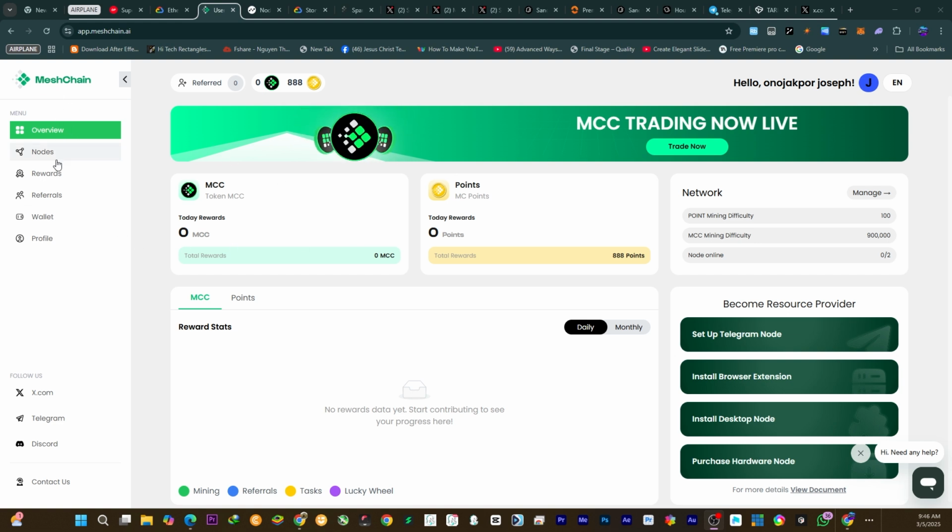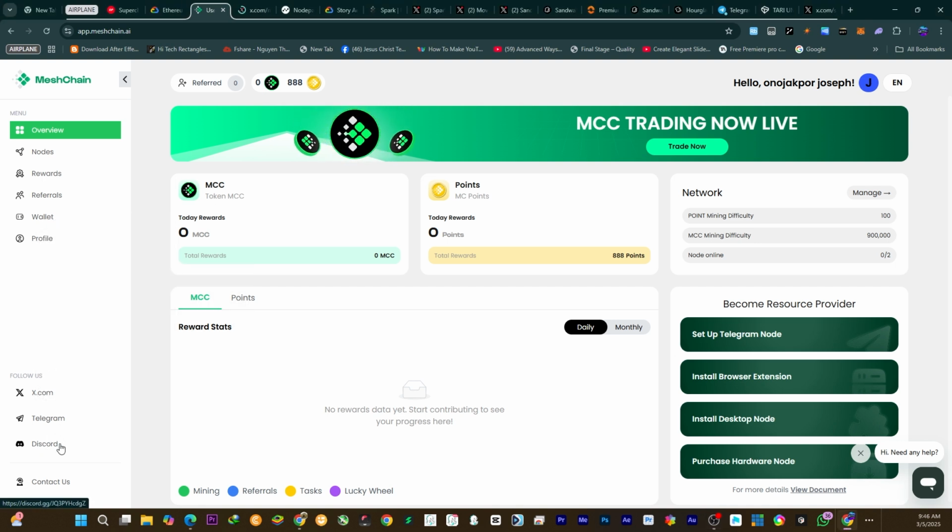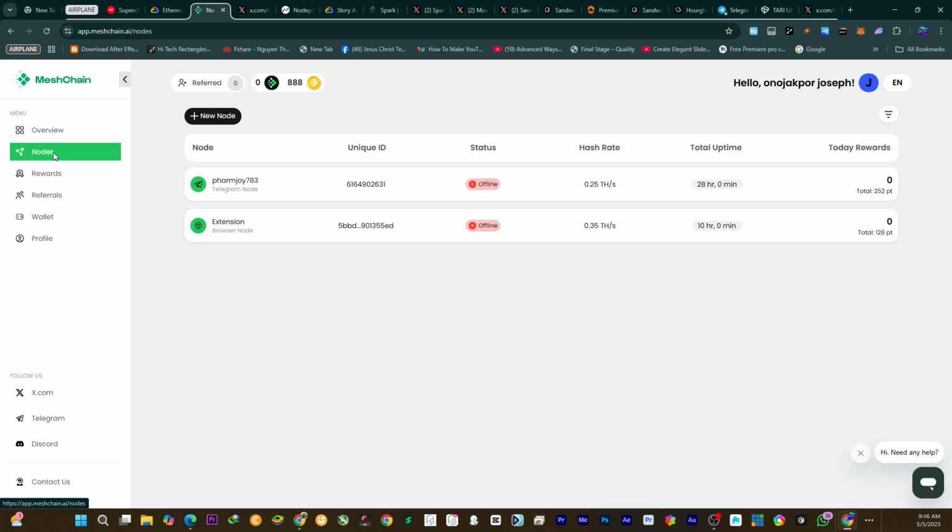If you come to this side bar, you see that you have the node, the reward, the referral, the wallet, and the profile. Then coming down, you see that you can follow them on X, follow them on Telegram and Discord, and contact them. When we go over to the node, you can see you join, you download your node. We have the Telegram node extension, and then we have your desktop extension. If you are using a phone, you can download Kiwi Browser so that you'll be able to download the extension and work with it.